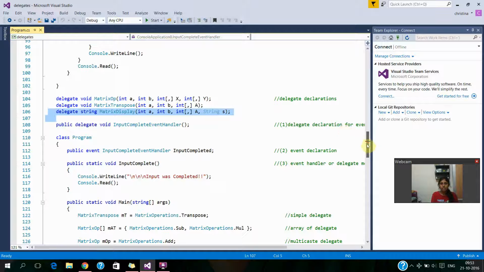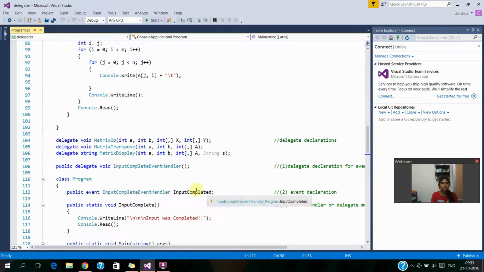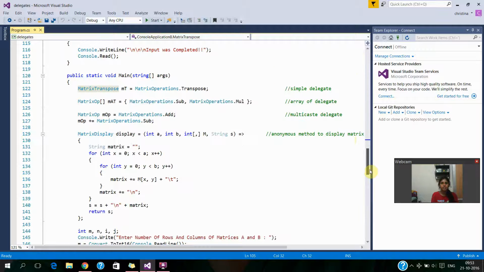Then after the delegate declaration, it is called for simple delegate, where the matrix transpose is a name and the empty is an instance, where matrix operation is a class, and this transpose is called from this matrix transpose. Then after the simple delegate, it calls for the array of the delegate, where the matrix operation consists of the index of the array. Then matrix mat is an object.